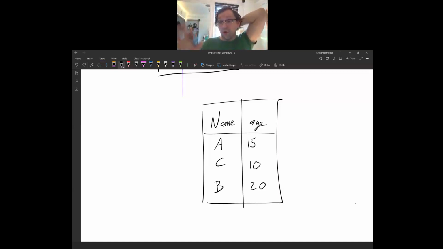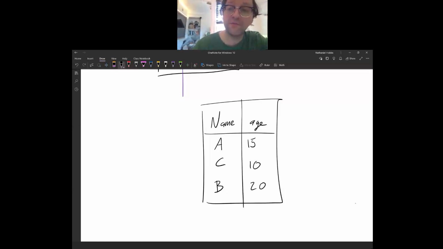So here we have some raw data. The name column in no particular order. The age column in no particular order. Okay, just kind of random. That is the raw data, or the heap file, if you like.